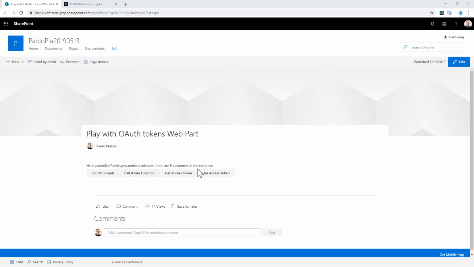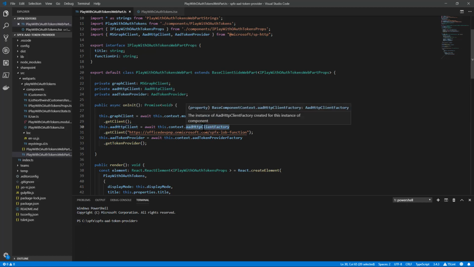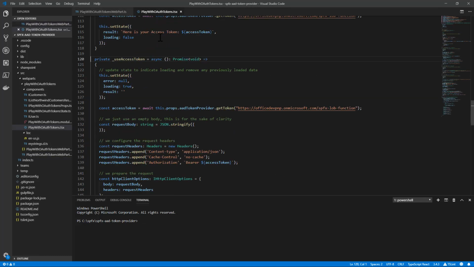How can we do that? Of course, if we simply need to consume an API, we can just use the AadHttpClient object through the AadHttpClientFactory that we have in the SharePoint Framework. But let's say that we want to use the access token at the low level. Well, through the context object of the SharePoint Framework, we get access to the aadTokenProviderFactory property, and we invoke the getTokenProvider method. By doing that, we get back an object of type AadTokenProvider, which I give in this client-side web part as an input property for a React component that will be the one rendering my web part.